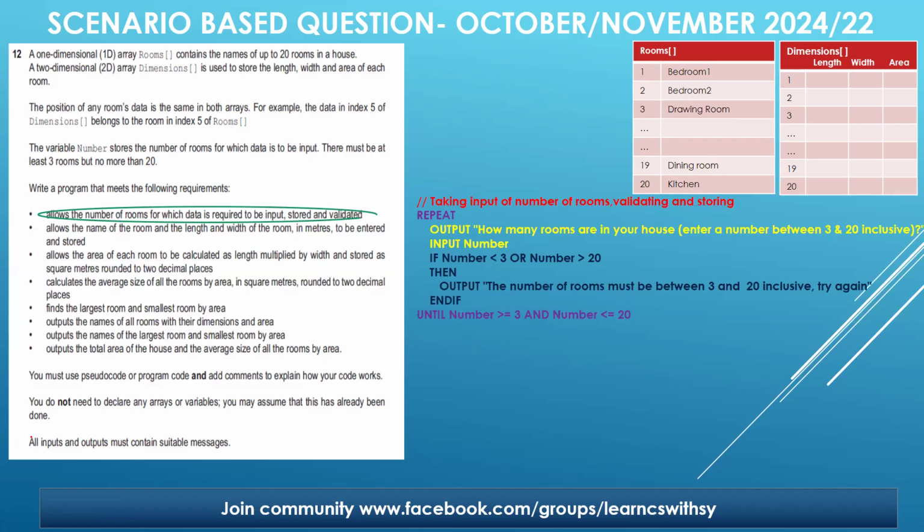Like any appropriate message, the way it has been taken here: the number of rooms must be between 3 and 20 inclusive, and try again, so that he at least knows what his mistake is. Until number is greater than or equal to 3 and number is less than or equal to 20. In this manner, we have performed the first sub-requirement of requirement number 1, that is asking me to enter the number of rooms and validating whether it is accurate or not, and then it will start my work.